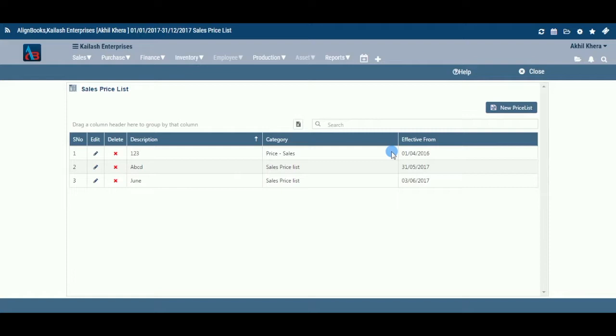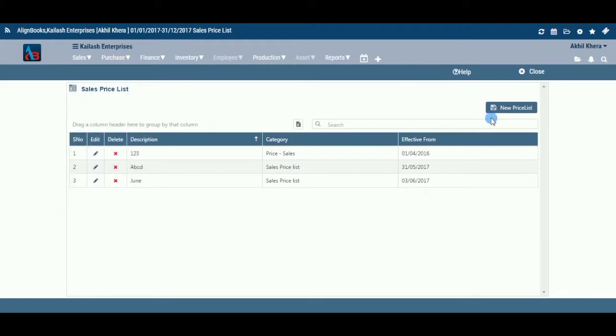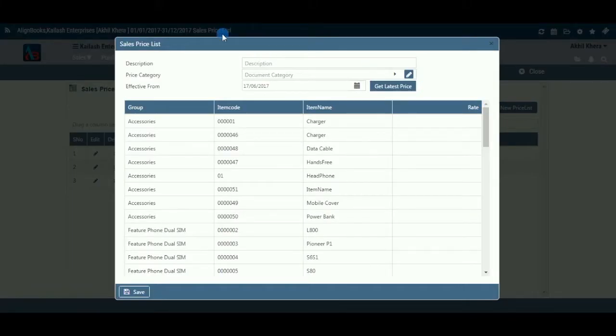New price list. In the Sales drop-down menu, you need to select the Price List option, and the screen which appears looks like this. You can see the New Price List option at the top right of the screen. Click on this option and you will be directed to the relevant price list creation screen.